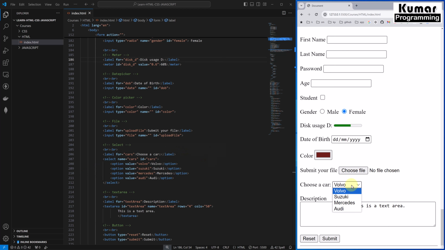So here we have a value, choose a car like Volvo, Suzuki, Mercedes, Audi, right? So these all are the selection. We can select any one out of them, right? So here we can select Suzuki, right?